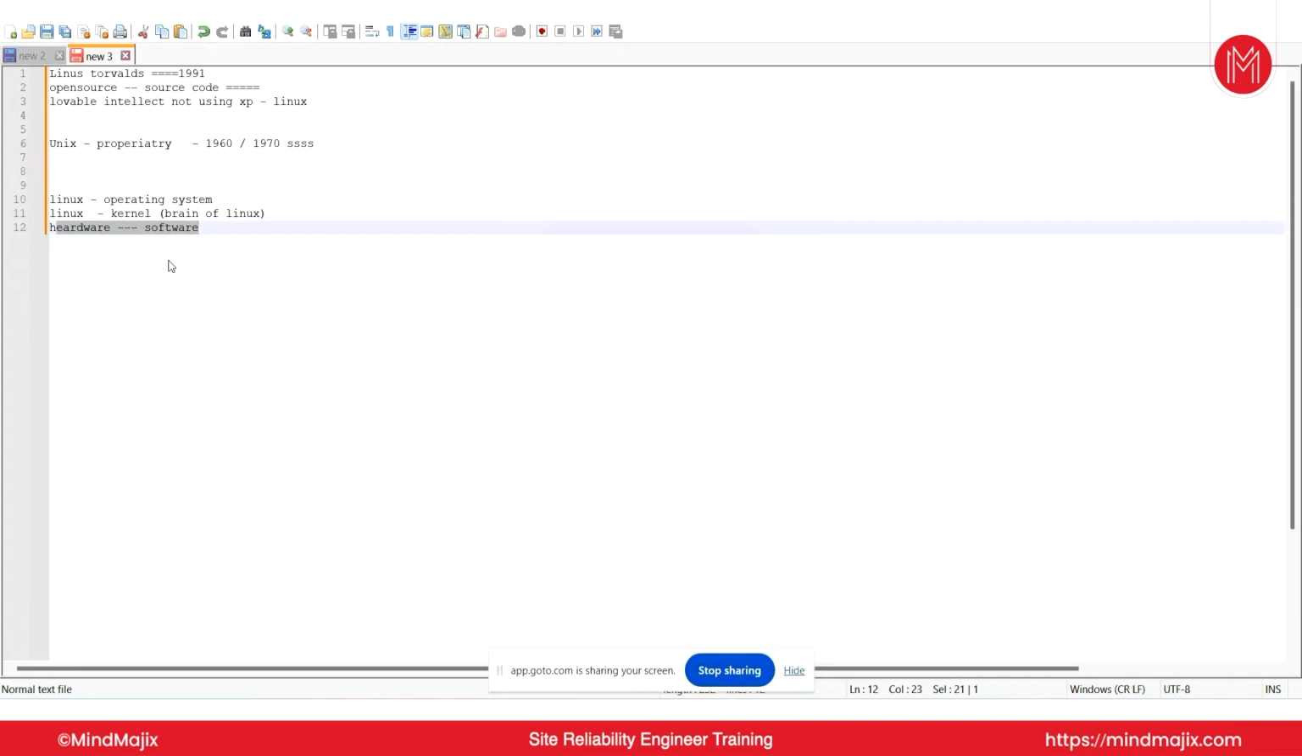Okay. And we don't only have a kernel in Linux. It also has many other components, like a collection of software packages, utilities, and everything. Together it makes a distribution, nothing but Linux. A combination of the kernel and other software packages is called a distribution, and that is what makes a Linux operating system.